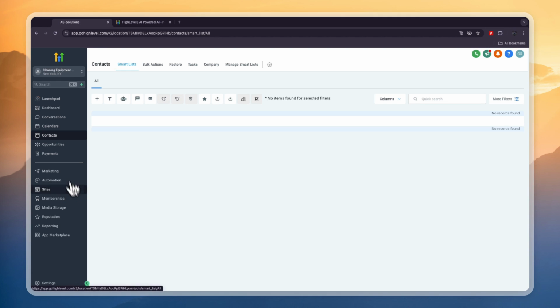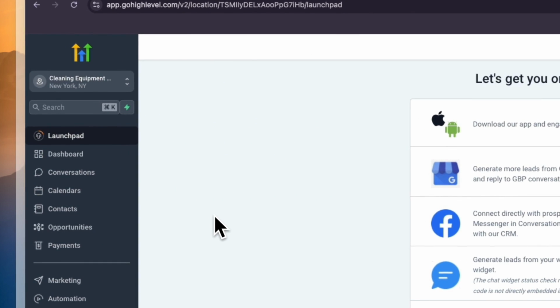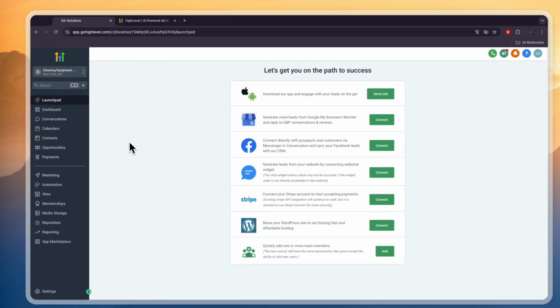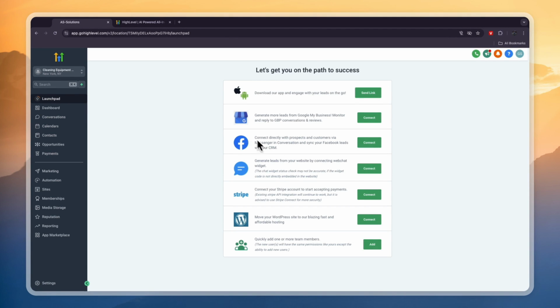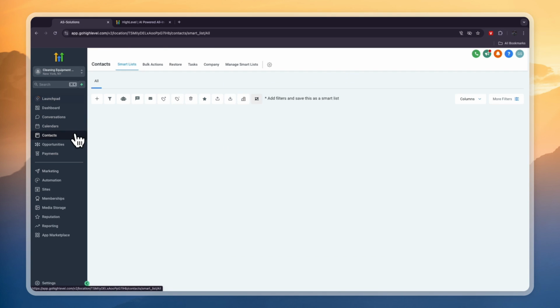Now one more thing that I recommend is if you're actively looking for new clients, then you can do Facebook ads, and basically you can in the launchpad right here connect to your Facebook account, and then once you get a lead, they will show up right here in your contacts.